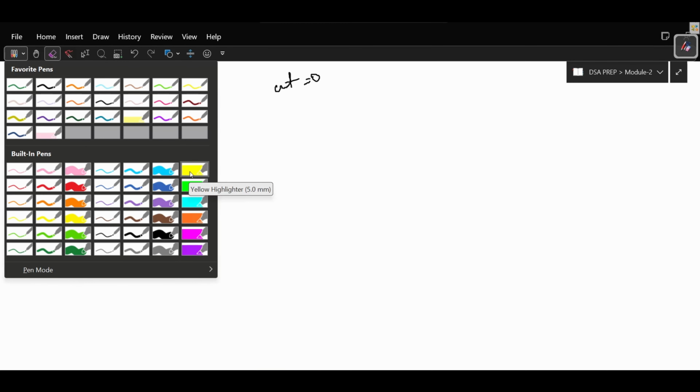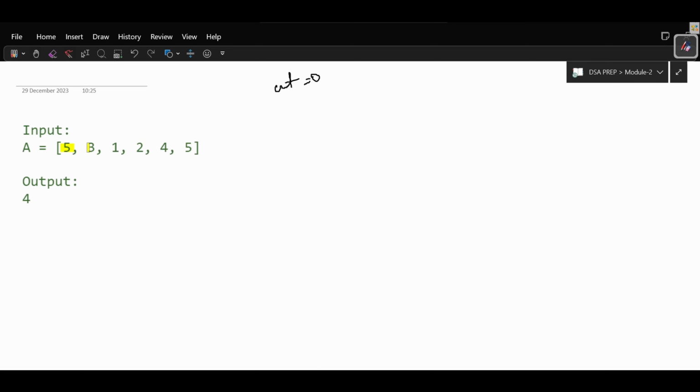If you move to the next, 3, is there any element greater than 3 in our given array? Yes, there are two elements, 4 and 5. So there is an element greater than itself, and we need to count that as one element. So our count is now 1. It will change from 0 to 1.